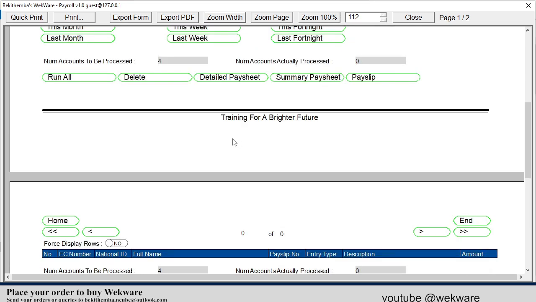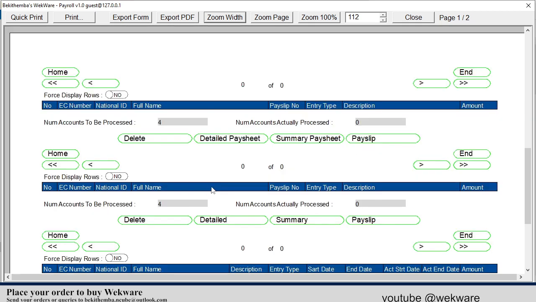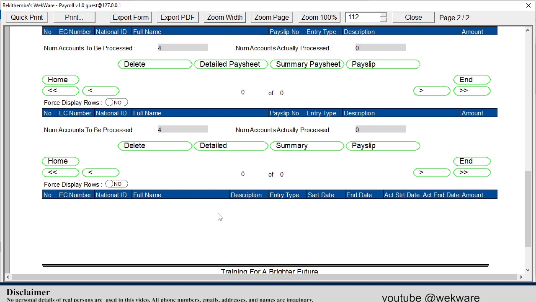The first section here will show you the employees' entries for their payslips. The second section here will show you any employer contributions, like on some type of statutory obligations, where the employer contributes and the employee also contributes, like on pension. Finally, the last section here will show you any leave entries generated.